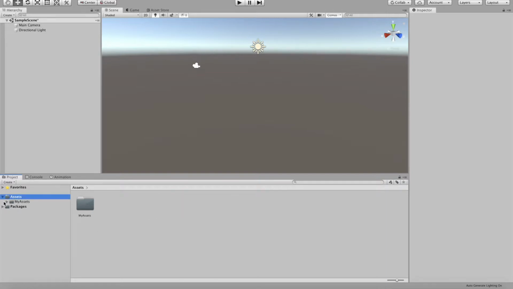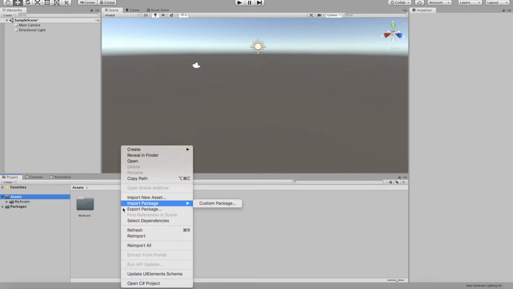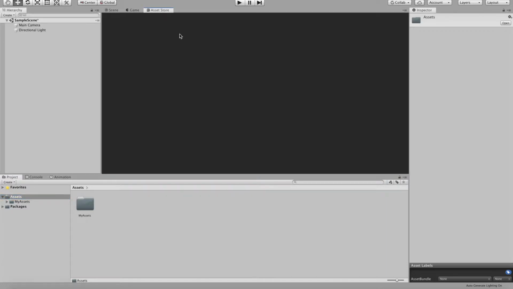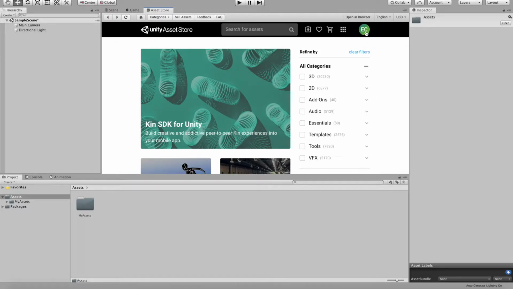So what I'm going to do next is click the assets folder, right click and then import package. We're actually not in there. What we're going to do is go to the asset store. We are going to get a package, but in order to get it from the asset store, you're going to have to be signed in. Again, if you need to make a Unity account, it's all free, so no worries there.